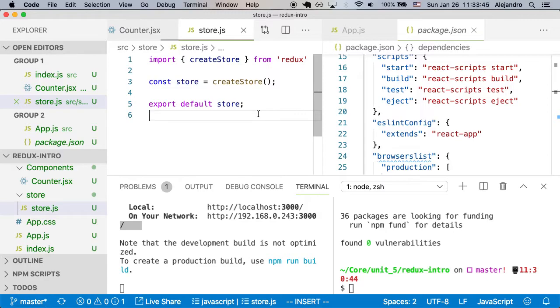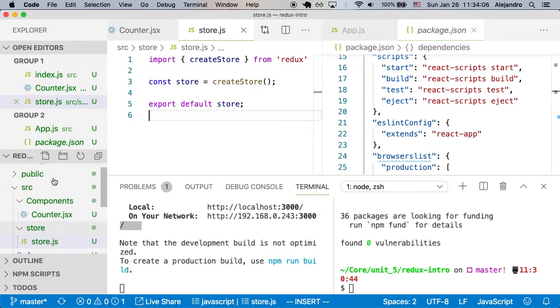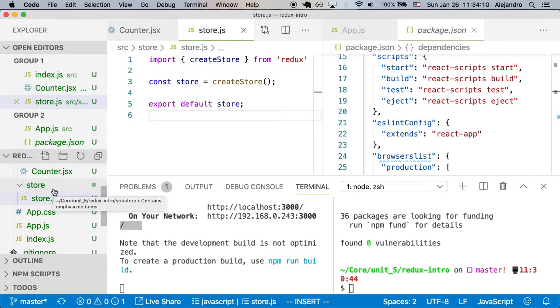Okay, so let's set up the provider, and then let's see if we can start seeing the store, even though we're not going to be changing it yet. Nothing really strange here: calling a function that creates the store, exporting the store. Now the store is going to be used, as I said. We're going to have this provider component that comes from React Redux that's going to wrap our entire app.